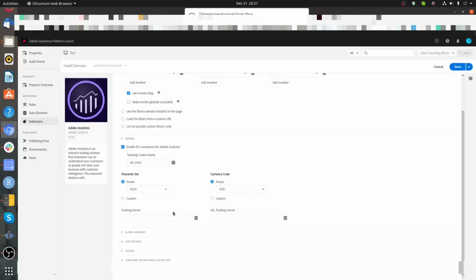Now in case of tracking servers, this is the most critical component. This is where the server of Adobe Analytics has been hosted for you. So whatever calls you are going to make would be passed to this particular server only. Now this is the regular server and this is the server with the secure server address, right?